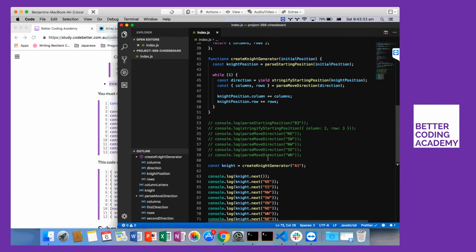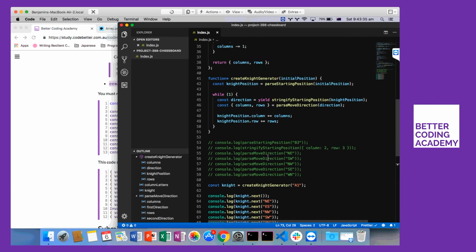Well, we can say that if the knight position, we can check the column and the row, and if it's greater than 8, then we don't do it. That's right. It's simple, right? It's not that hard. And this is another benefit of having it stored as numbers, as opposed to other things. So maybe let's do that. That's fine. Okay.